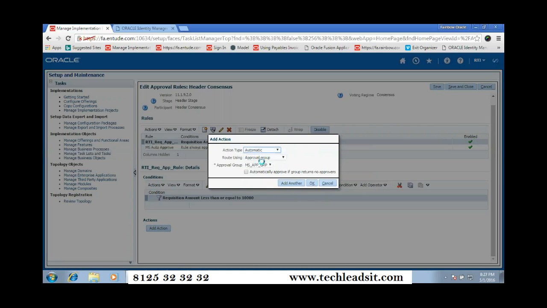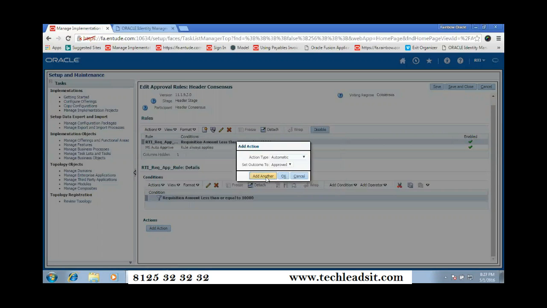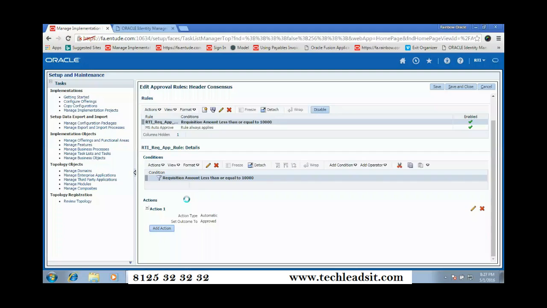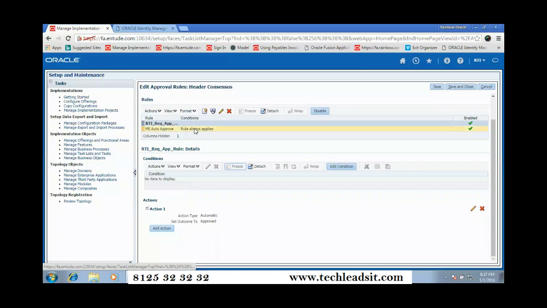I'm selecting the action type as automatic, and then upload select. Okay. I'm also removing this condition. I'll select rule always applies.